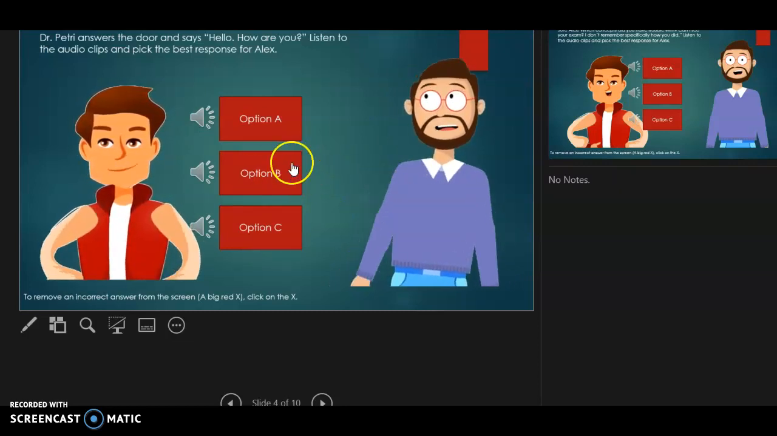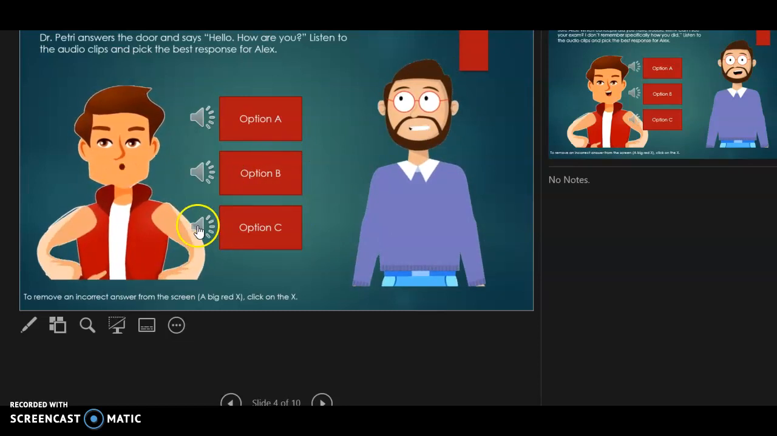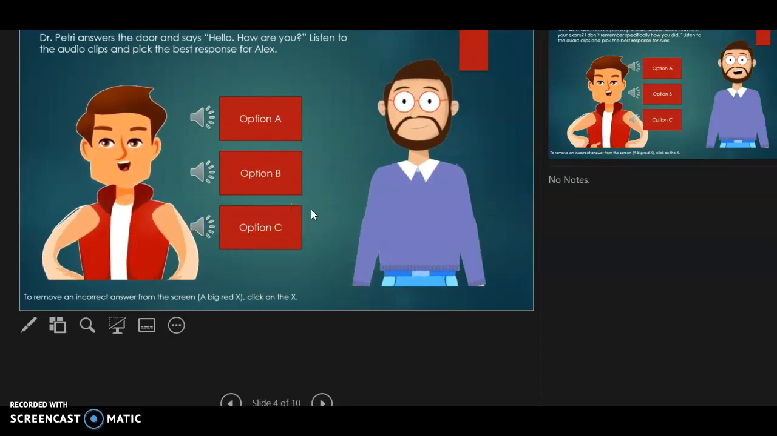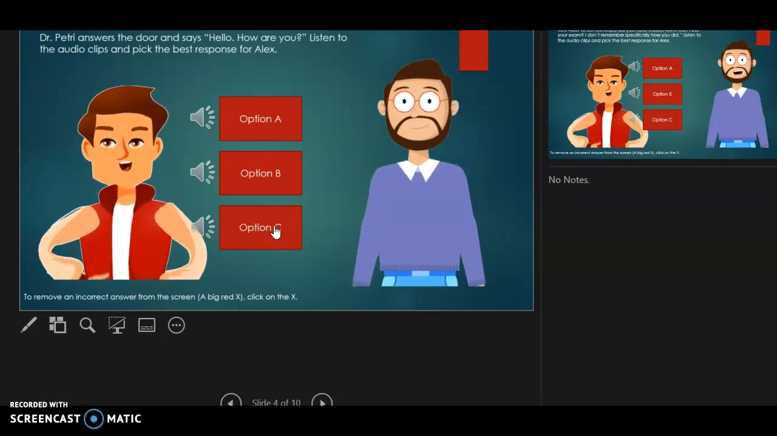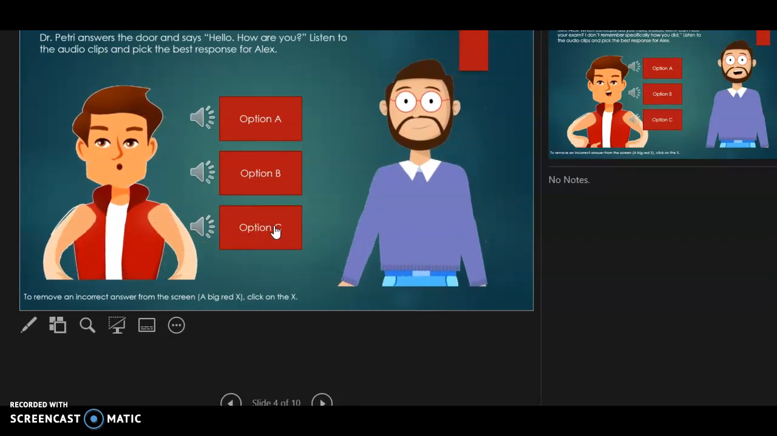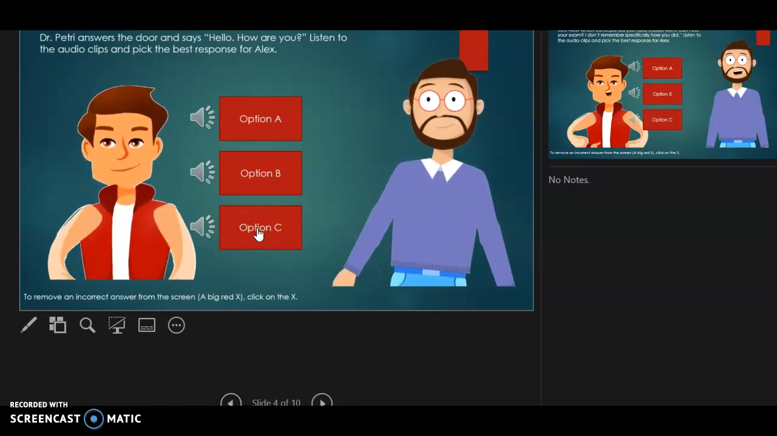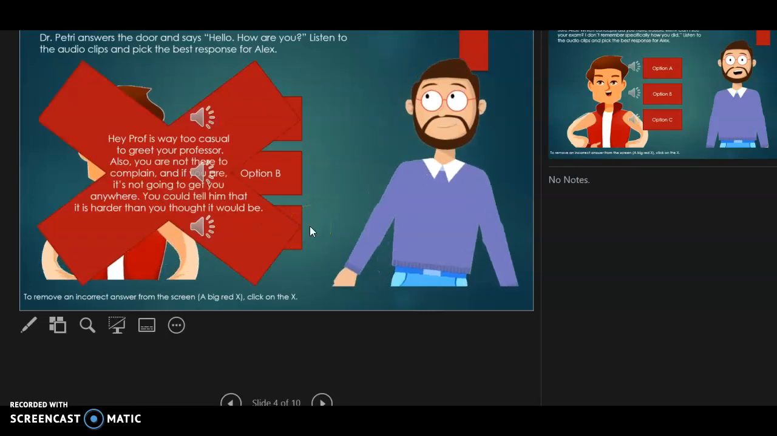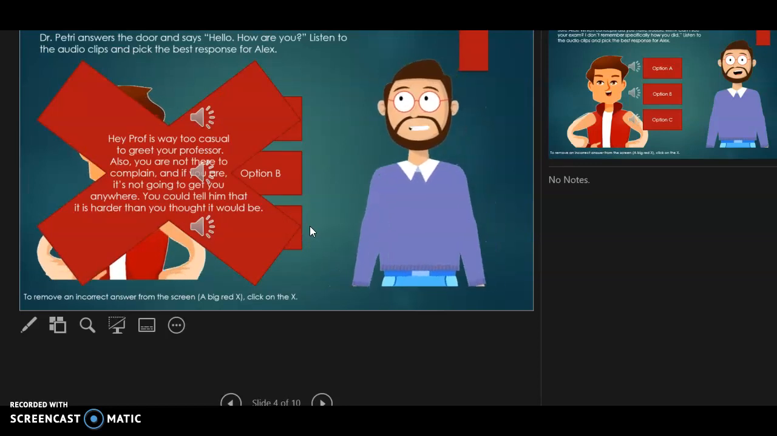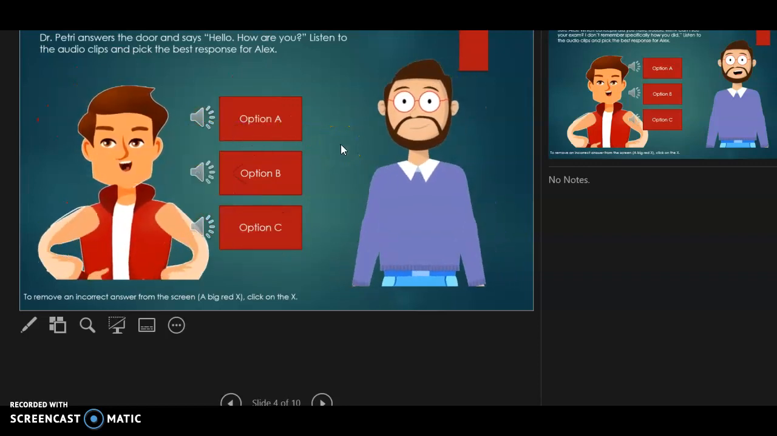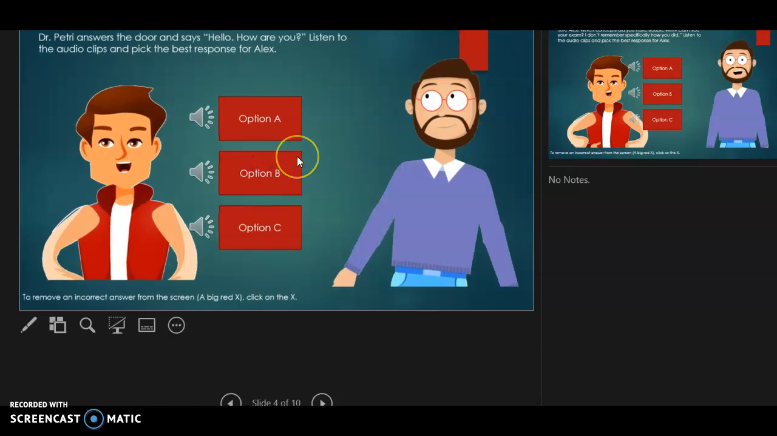So this one will be the right option. When we click option B, we'll go through to the next screen. But there's also option C. Again, if I click option C, which is a wrong answer, and click the red box again to get it gone. So you can advance through the rest of the PowerPoint by doing that.